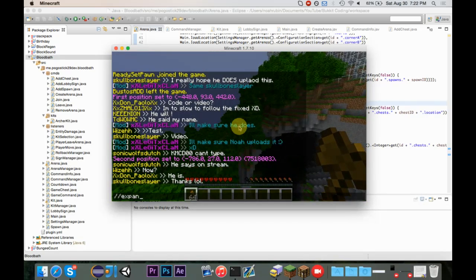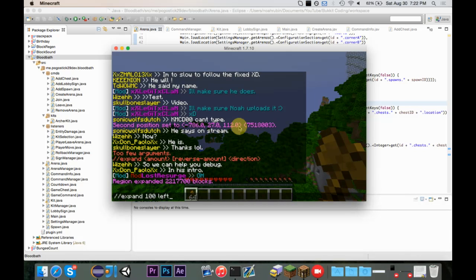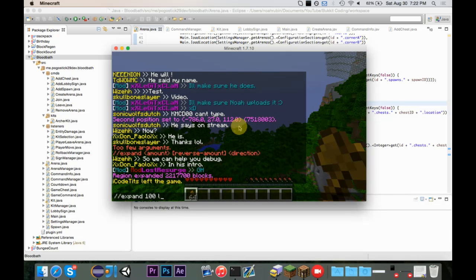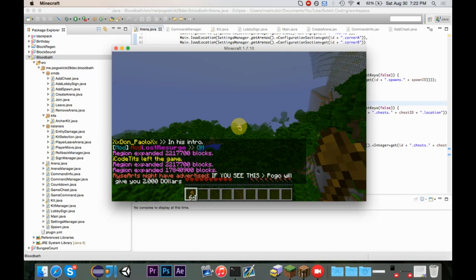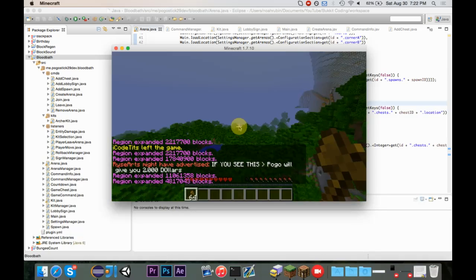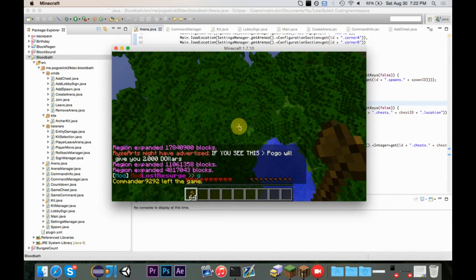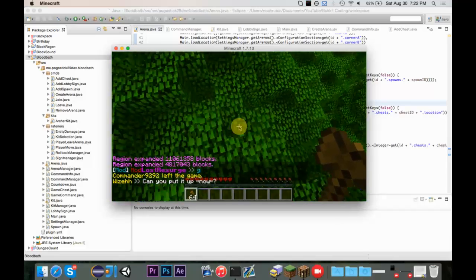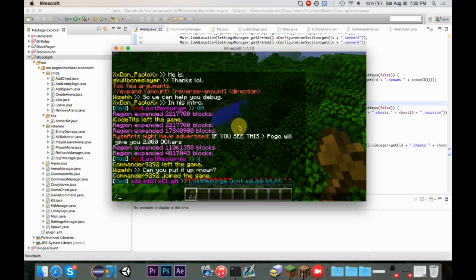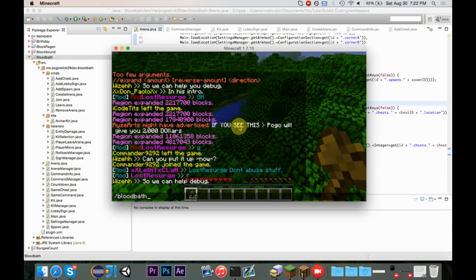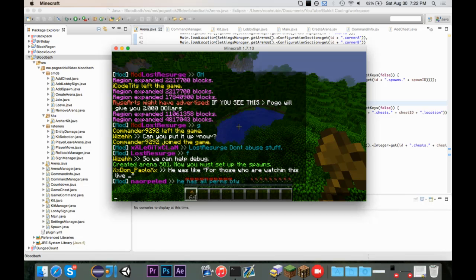But I think that there's an expand command. Yeah, we're going to expand it by 100 left, by 100 right, by 100 up, and by 100 down. So this selection should now be really, really big, and hopefully it will work so that when I go to set the spawns, that will work. So Bloodbath CASG1 created the arena, and now you have to set up the spawns.